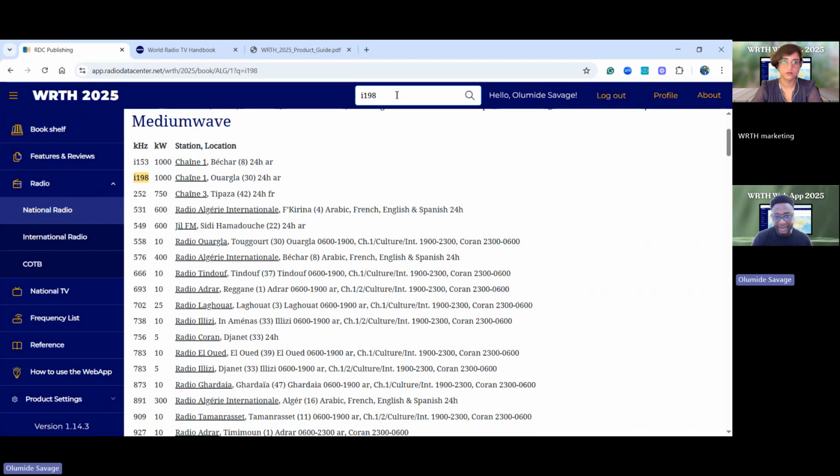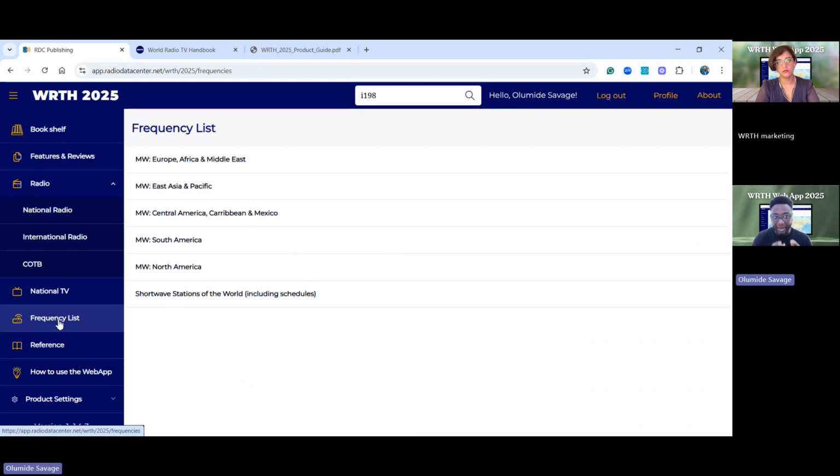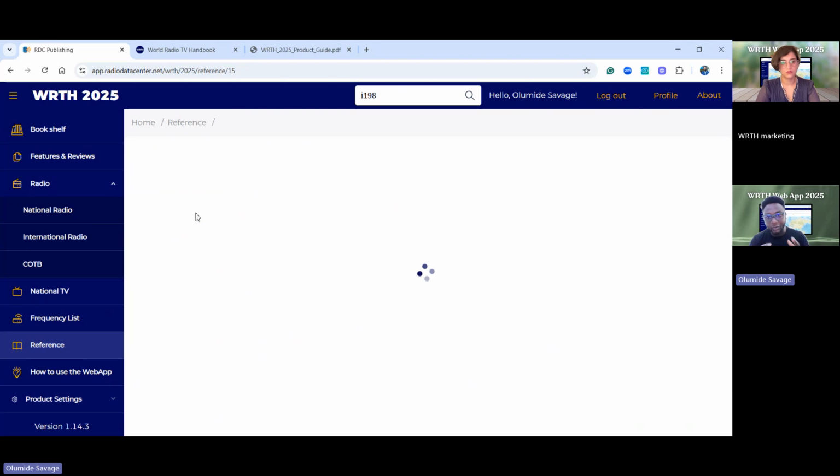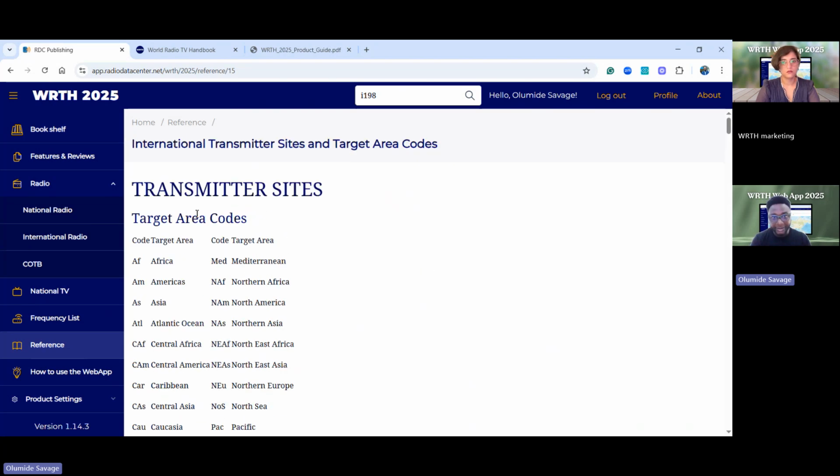For advanced users, one thing I believe is important to them is the up-to-date data. So our data is always up to date. If they want to check for any data almost instantly, they can go to the web app to check for that data in an up-to-date form. They can also use the search function. And also, like I mentioned, we have the frequency list here. So if they want to check it via the different regions, or even the reference section that might be useful for advanced users, like international transmitter sites and target codes, we also have this within the web app.